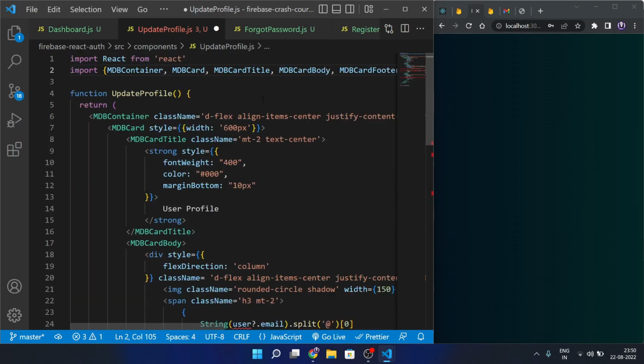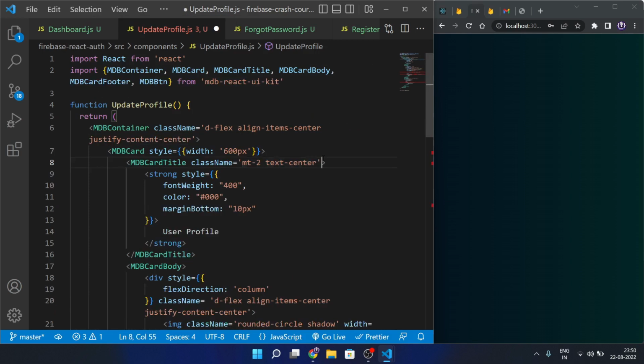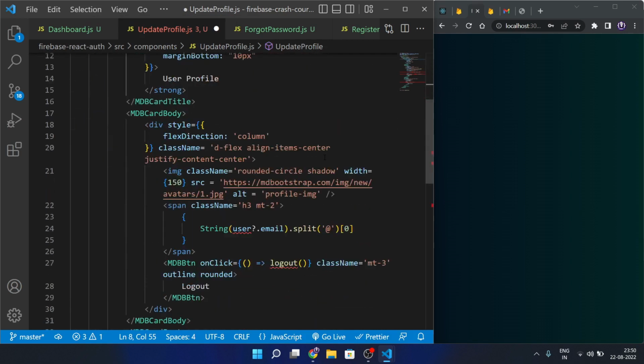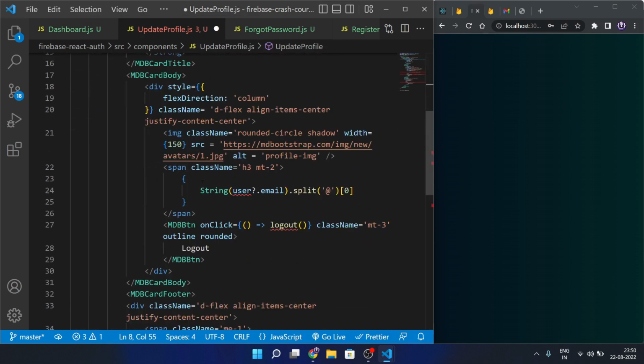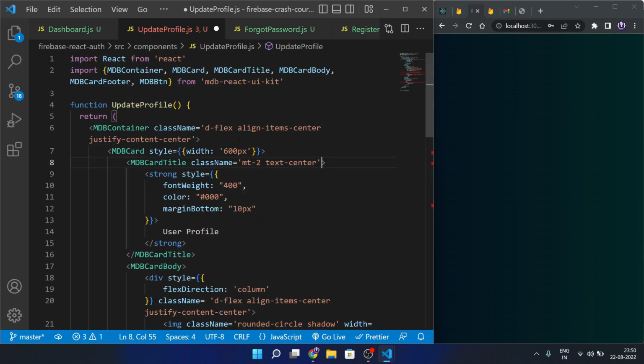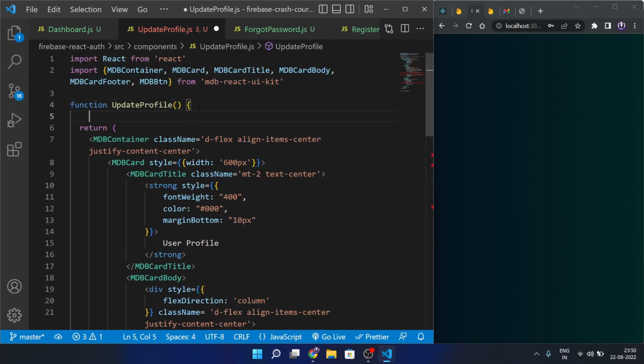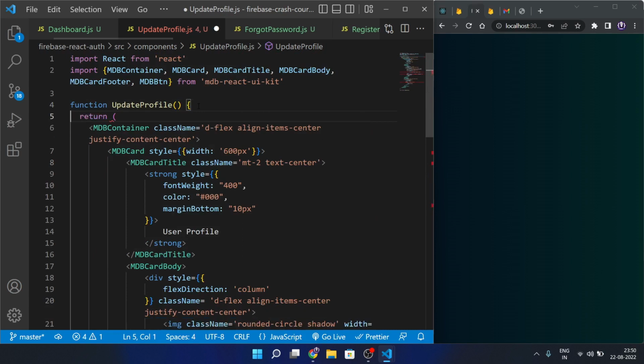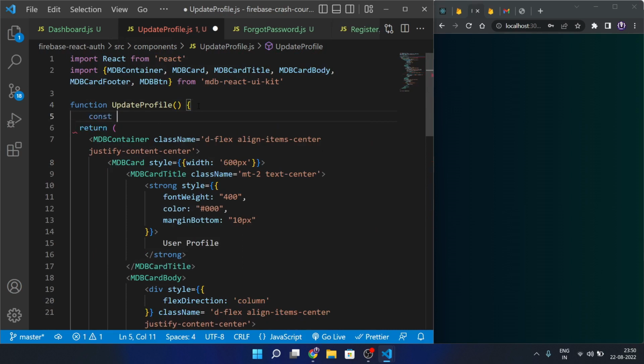So here is our profile update page, and there is a bunch of things we just didn't want to show. First of all, let's import the user from the useAuth. Let's import the user, or simply get the user.